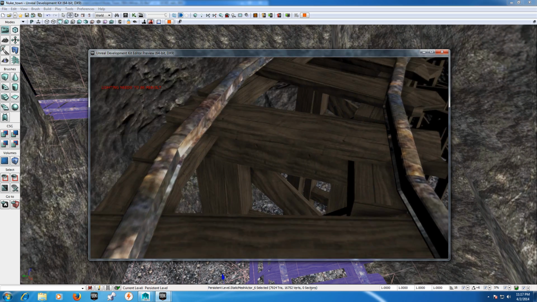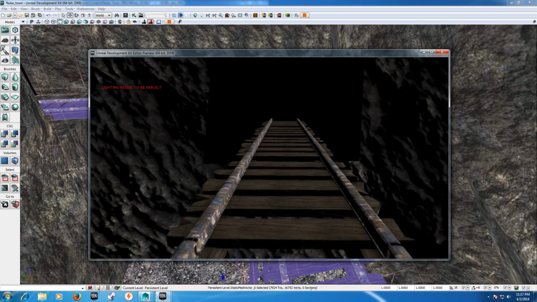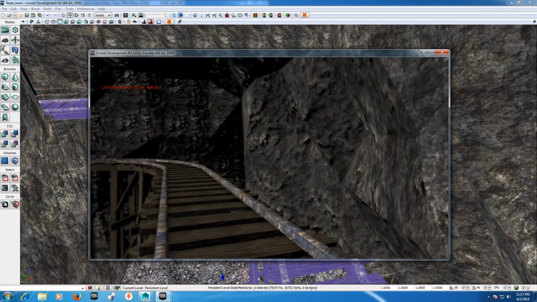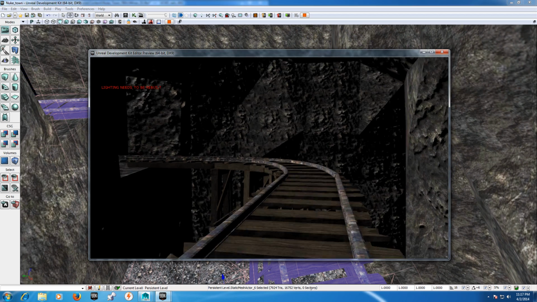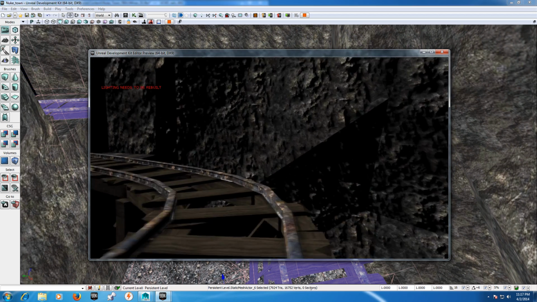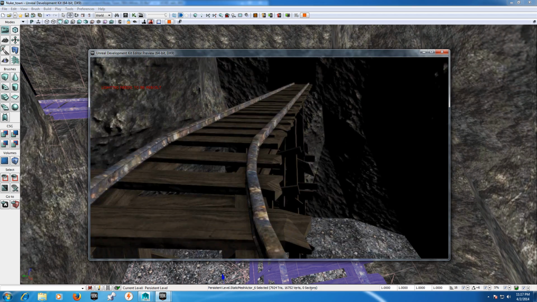Wood is okay, but the rails need to be fixed. And collision working fine. Okay, that's out. And as you can see, the level looking, this part actually looking pretty good. The square walls, they are not that great, but that's just for now. They are looking pretty bad.